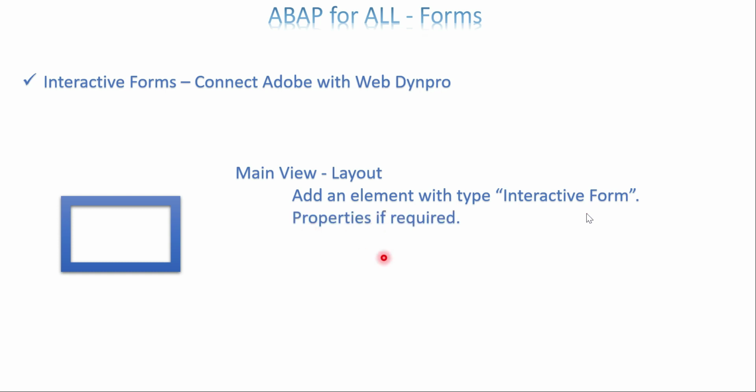Once you've added it, if required, you can make a change to the properties of the particular component. I want a bigger size, width, height, or some other property to be changed. I want a tooltip, something like that. All properties are optional, so it depends on that. You can make some entries in the properties field of your component.